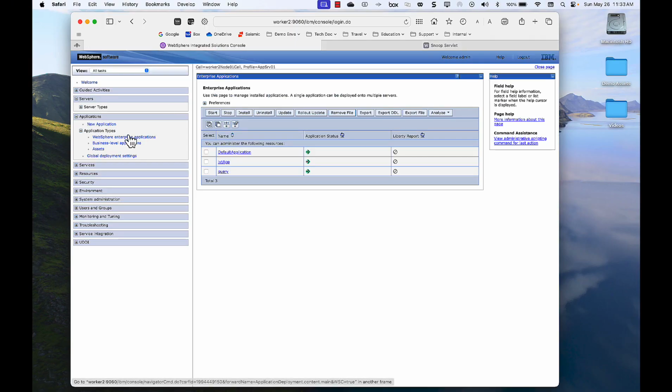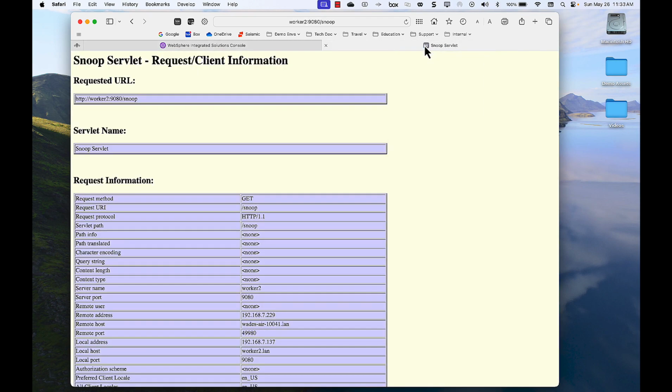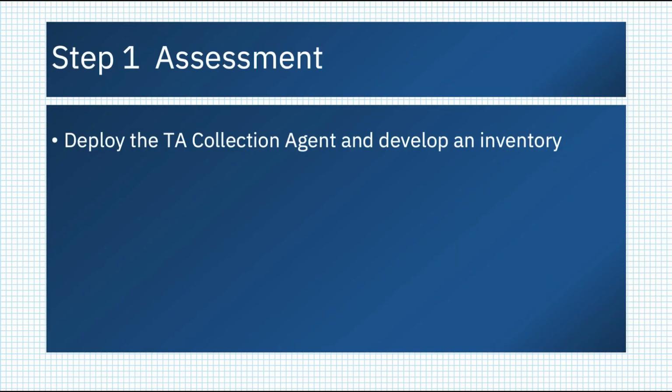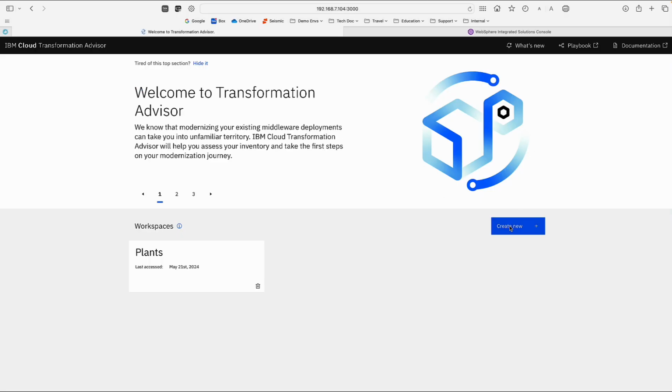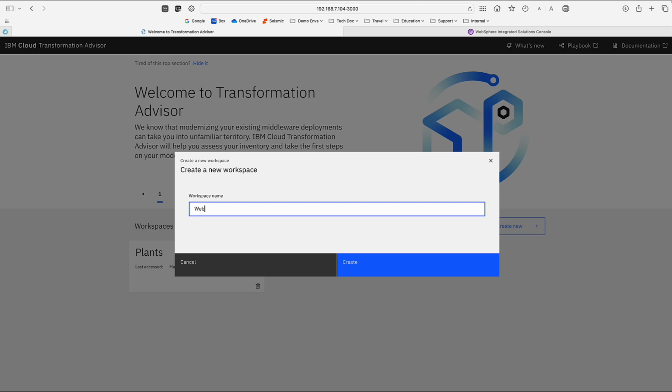We will see how a default app like Snoop gets migrated from WAS 855 to Liberty and then into a Liberty container. Let's get started with the assessment by creating a new workspace in Transformation Advisor, and then we'll deploy a collection agent. This screen will prompt us with some questions to then give us the necessary commands for the agent deployment.